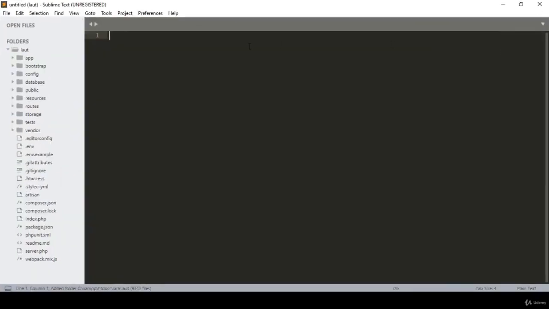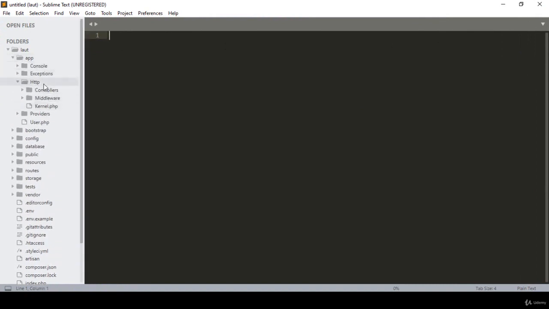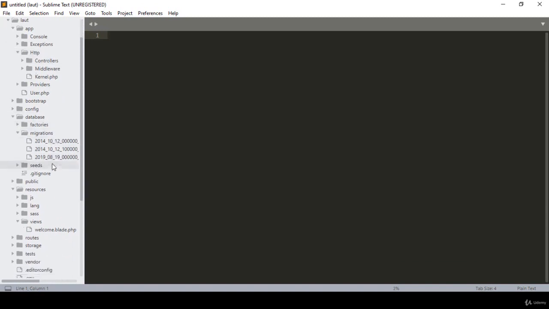I just simply added that in that position. In our previous section, I already discussed all of these things with you: the app, where you will get all the controllers, and also the resources for the views, all the files you will get in that position, and also the database, where all the migration files will be visible here.